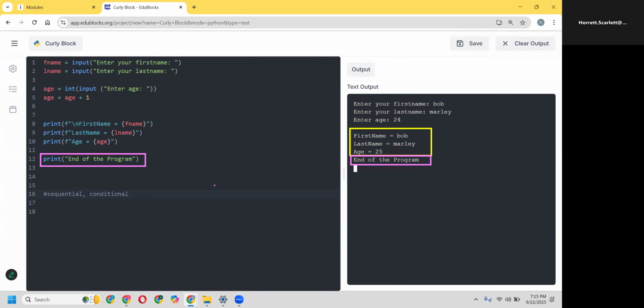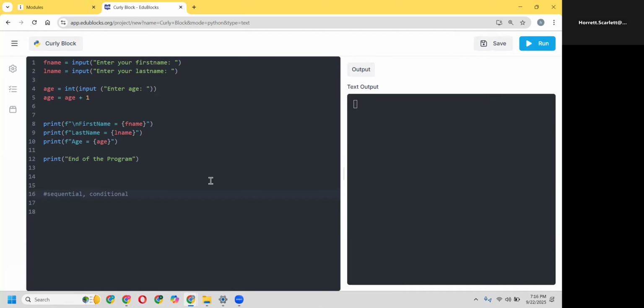So far, there are no surprises. You would have already been familiar with this, having looked at the first session. So let's clear the output. And then we are now going to introduce the concept of conditionals.